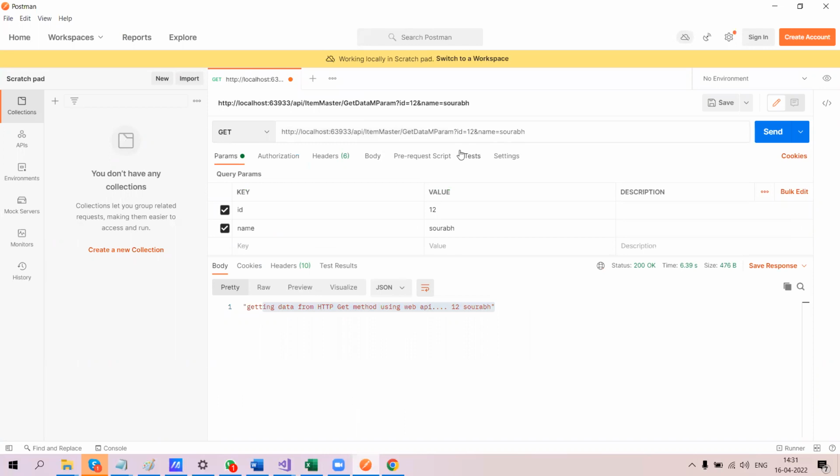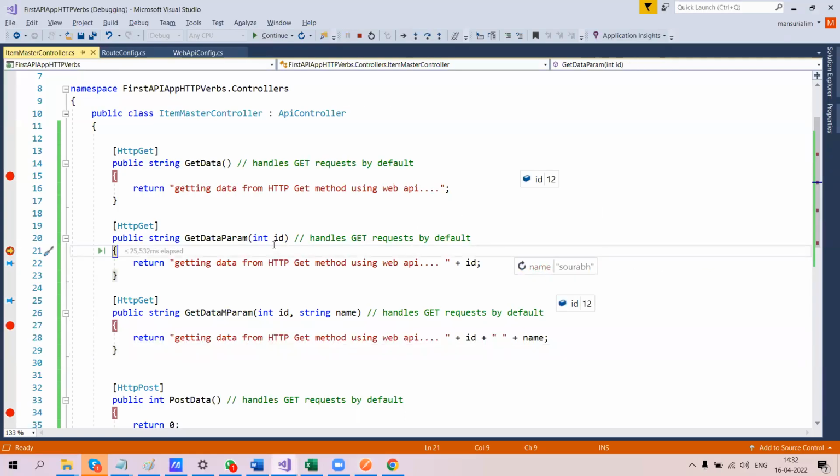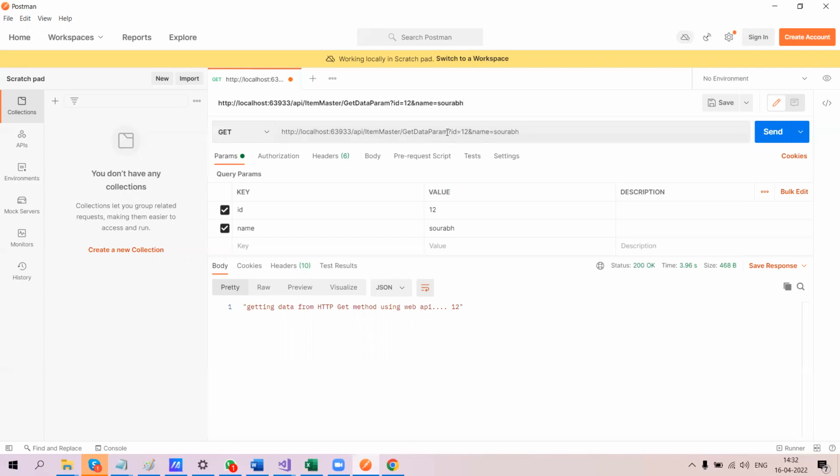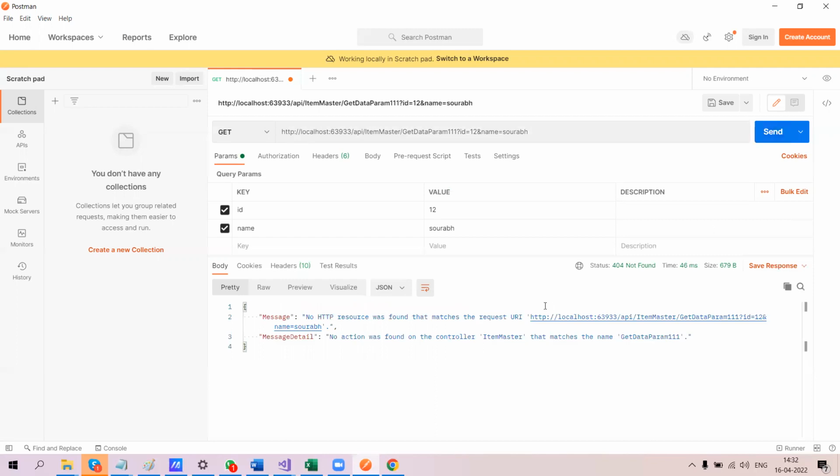Now, sometimes there is a chance you put an incorrect URL in this search box or URL box, and you try to hit with some incorrect details. So let's see what happens in that case. Okay, it has called this ID method because it is matched with this name. So let's put some invalid name. I'm adding some triple one here. Let's run this. Now, if it doesn't find the URL, in that case, you will get a 404 error here. Okay. 404 means what? Not found, right?